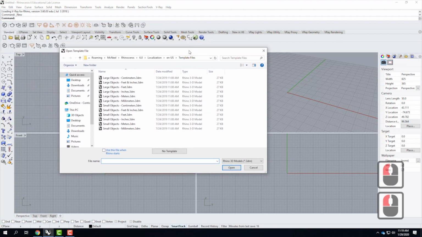Rhino has a bunch of built-in templates that you can use depending on what it is that you're modeling, because Rhino is very flexible in terms of the scale of what it is that you're modeling. We're going to be working with large objects with inches as our default measurement. That'll be the case throughout the whole semester. The size of the objects is such that that is an appropriate template to start with. So it'll always be Large Objects, Inches, and I'll go ahead and click on Open.